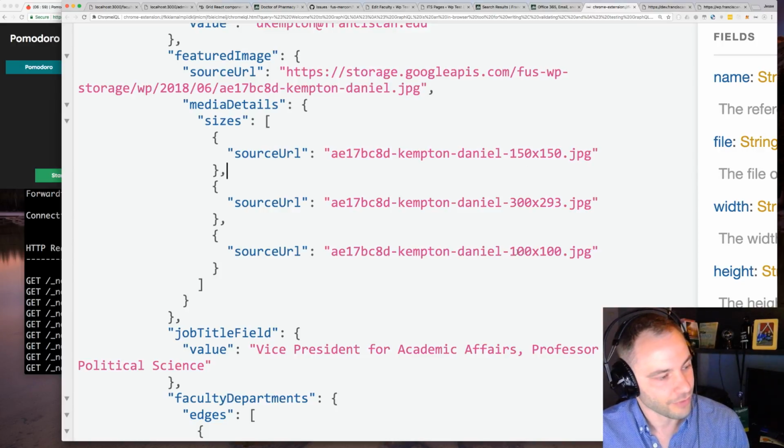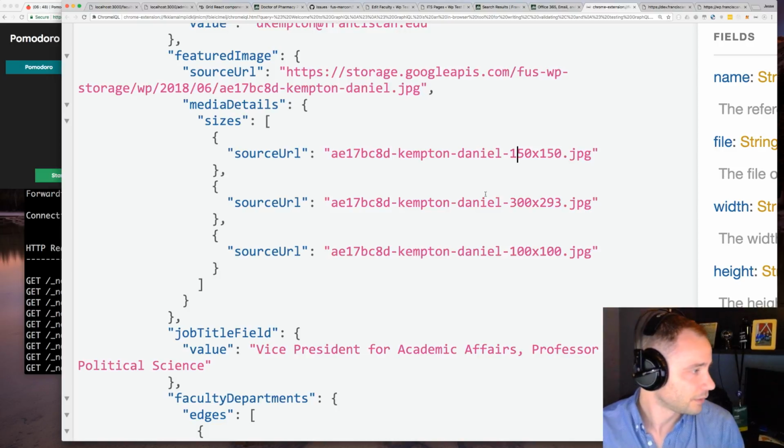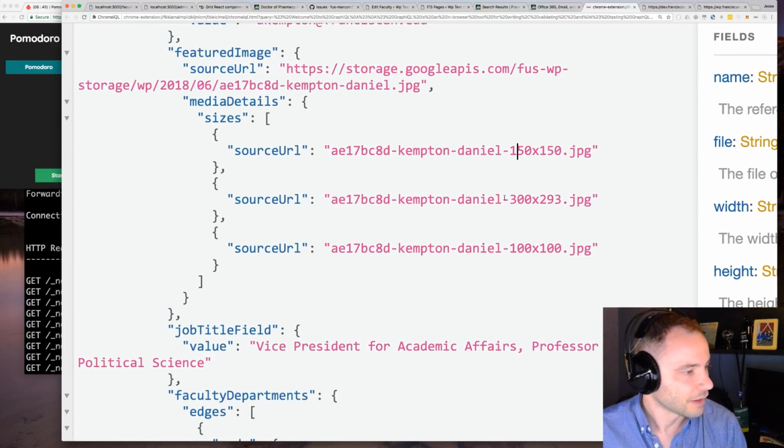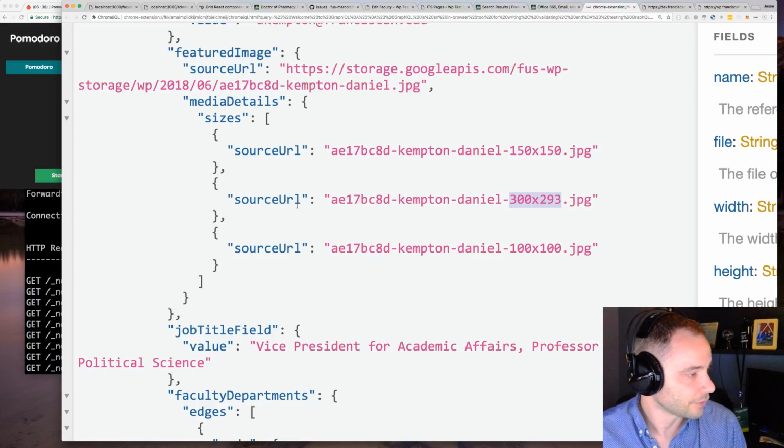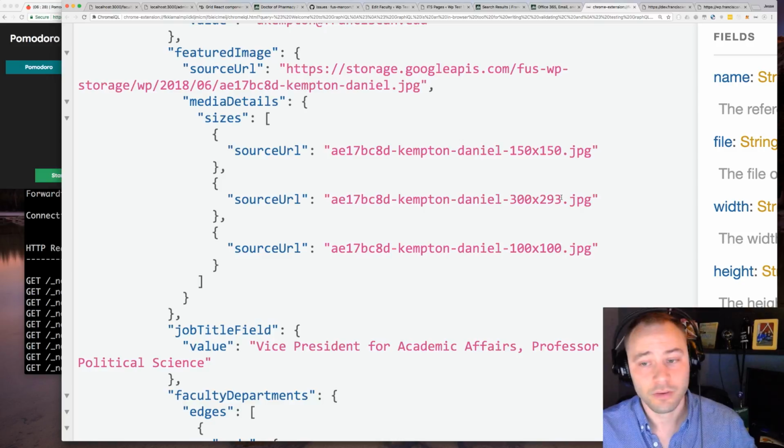So this is your small thumbnail, 100 by 100. A little bit larger thumbnail, 150 by 150. Now, of course, this also involves some cropping, right? Because the original image is probably not square. I don't remember what it is actually. But your thumbnail is always going to involve some cropping. And then we have this other source that's, I'm assuming, smaller than the original image, 300 by 293.